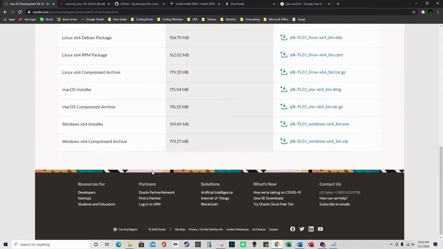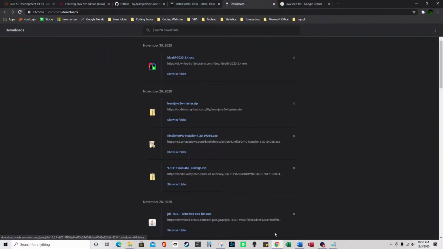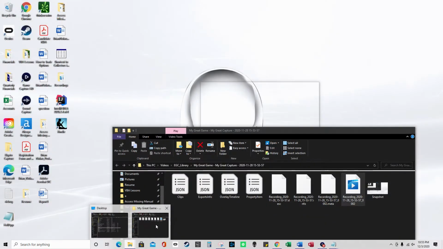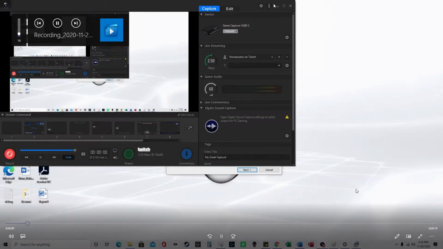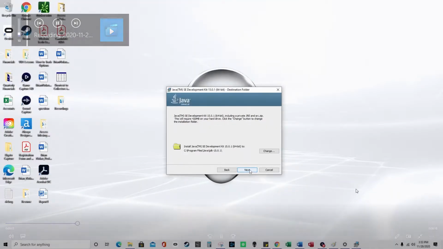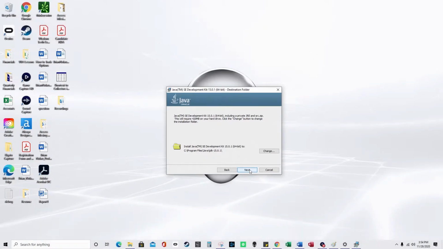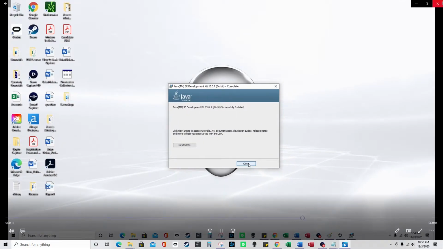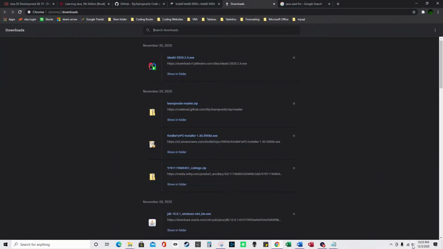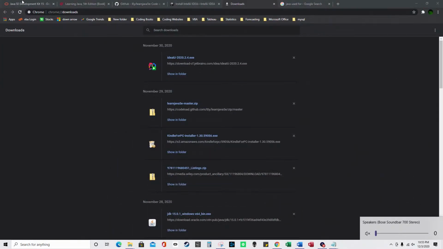So you select here, scroll down to, here's mine because I have Windows and I'm on 64-bit, so you download that. Go to your downloads and you select it and install it. Here's what it looks like when you're installing it. It takes like 10 seconds to install.